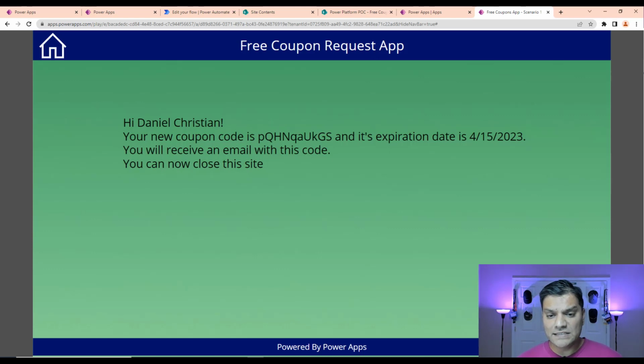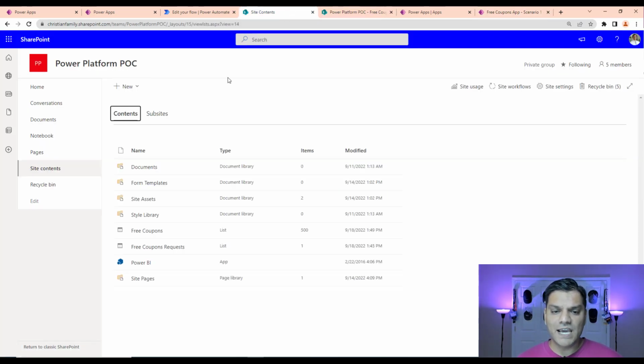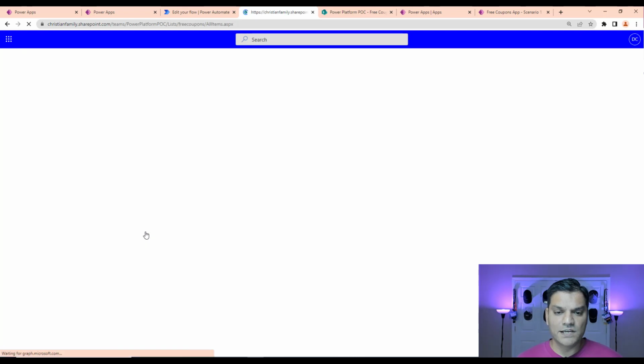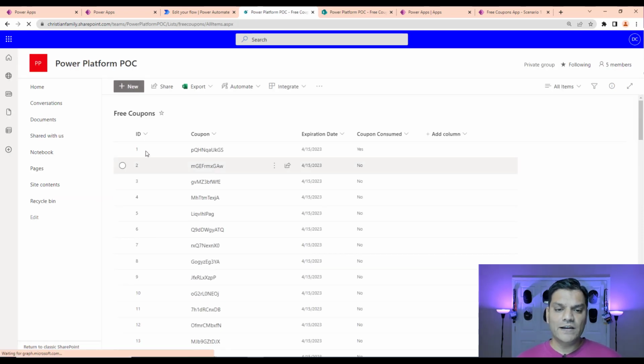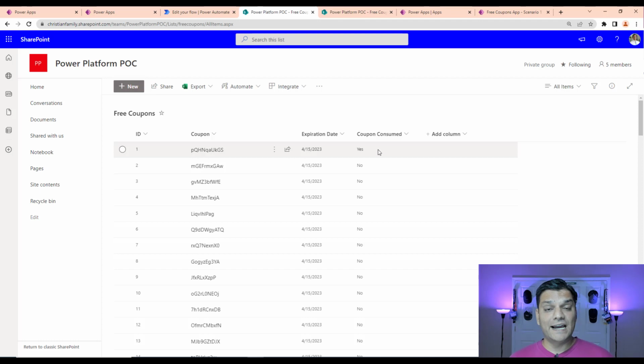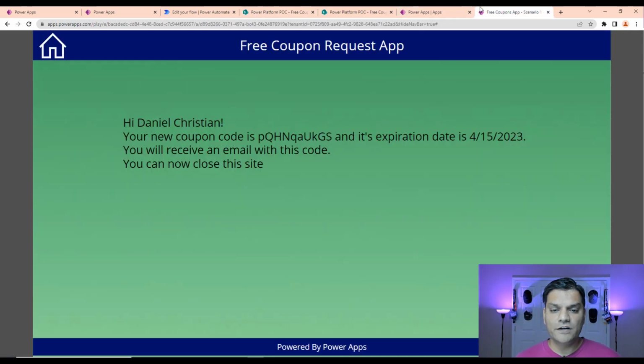And as you know, this information, which is the code and its expiration date, actually came from the free coupons. So as you can see now, it went ahead and actually said the first item has been consumed. It said yes, and it went and got the first coupon. See that PQHN1 over here, that's the one that I got. So this is basically how I initially built it.